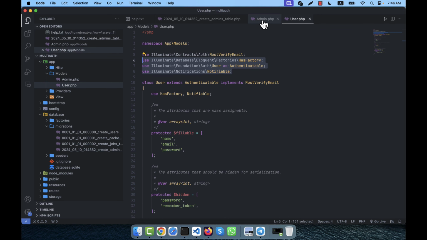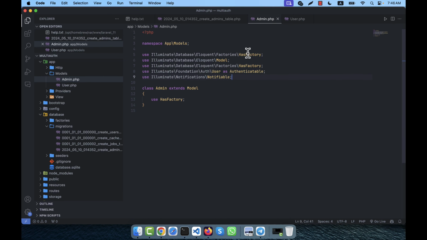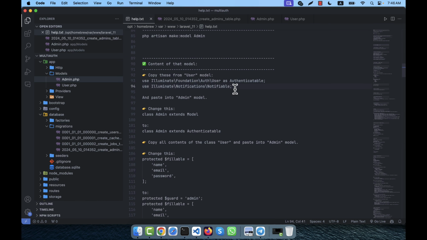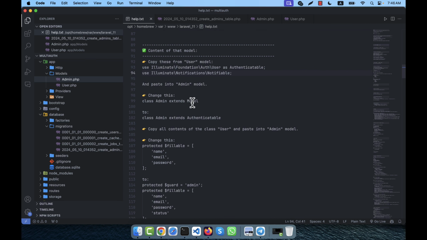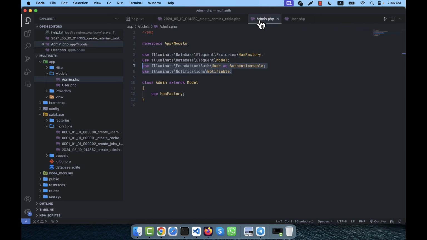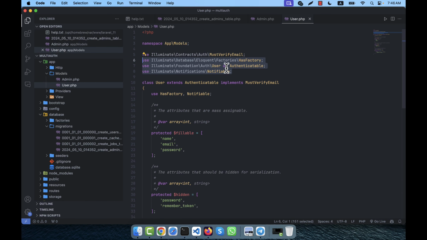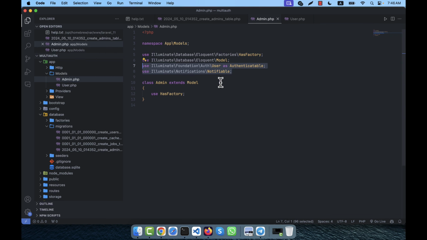the Admin model. So what are the changes here? I am going to paste it here. HasFactory is already there, so I do not need this. Actually these 2 lines I added, right? Here I am going to modify some things, because HasApiTokens is not present in Laravel 11, so I just remove that. Okay, and paste it into the Admin model. Change this: Admin extends Model, it will be Admin extends Authenticatable. In the User, you see the User extends Authenticatable. So the same thing I am going to put here.